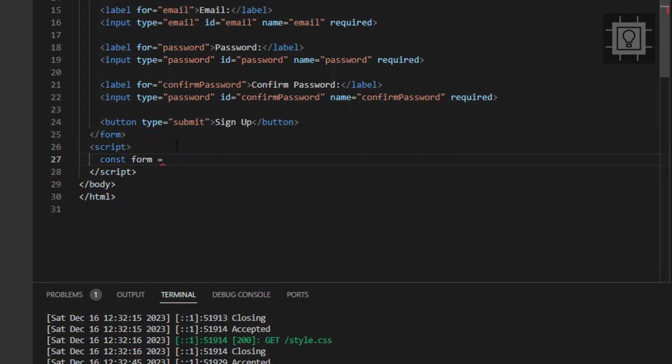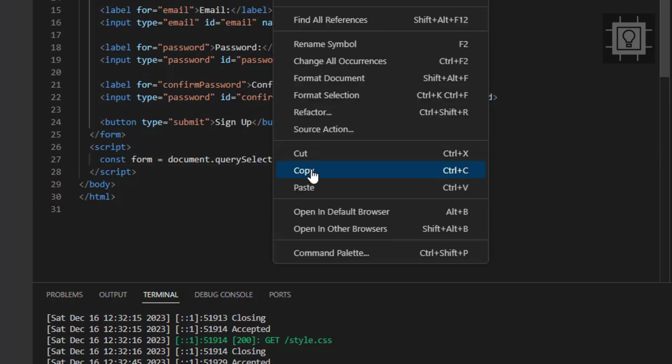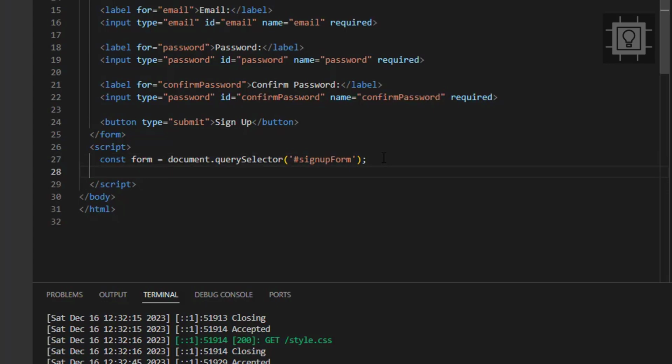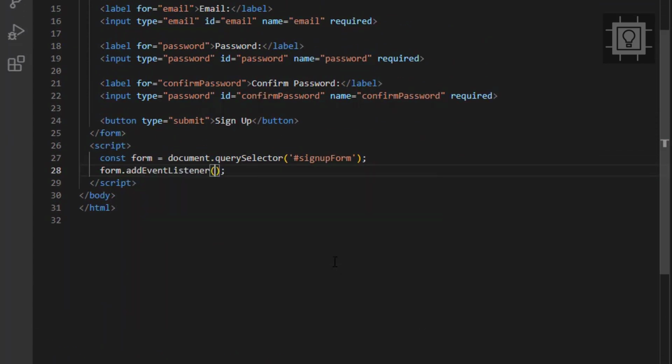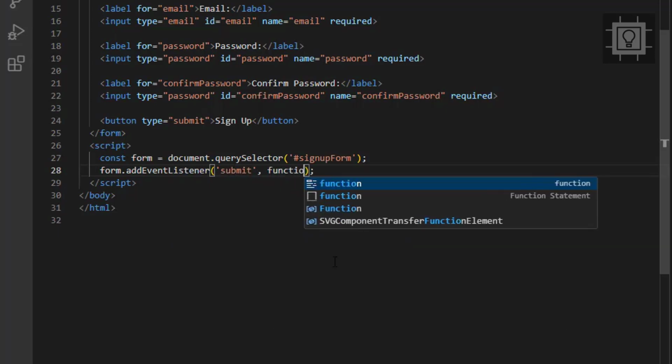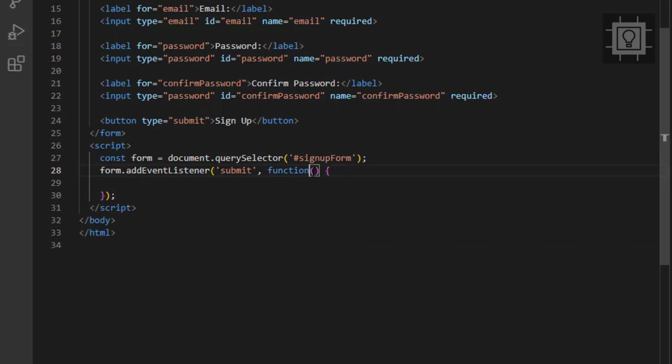Now let's get the form element through its ID, which is sign-up form. We will add an event listener to the form element and we will use the submit event. Now we will supply a parameter to the function as event. The preventDefault method will be responsible for canceling or disabling the form submit event.